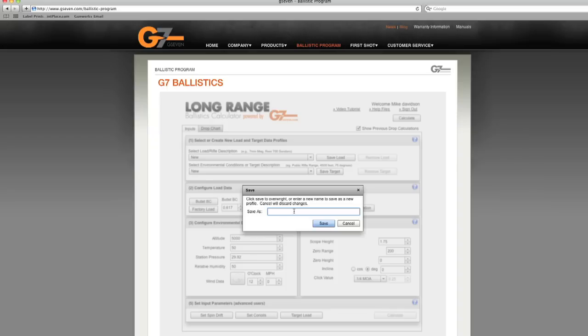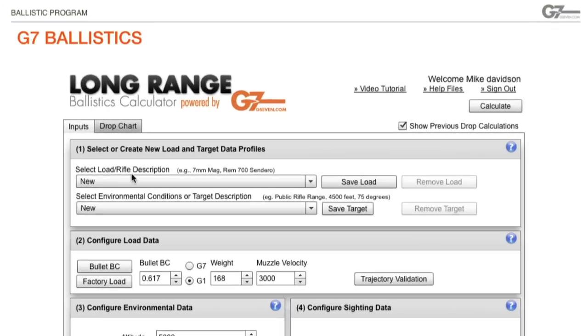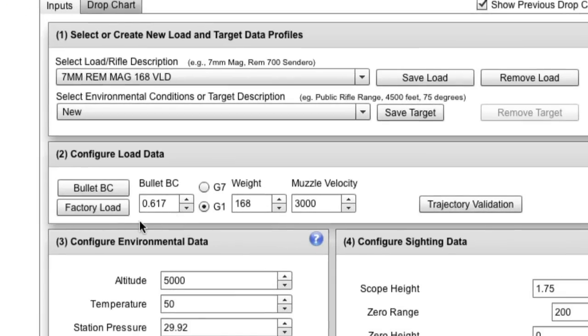In this case, we're going to run the 7mm Remington mag. I'm using Berger's 168 grain VLD. That's probably all the information I need to keep this straight. I'll save that. Name already exists, obviously. So I'll save that, and we're ready to go. If you have a specific environmental spot or target description you want to input, you can do that here. I usually don't.